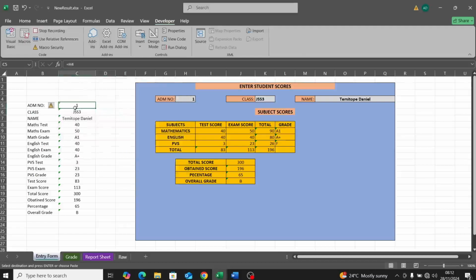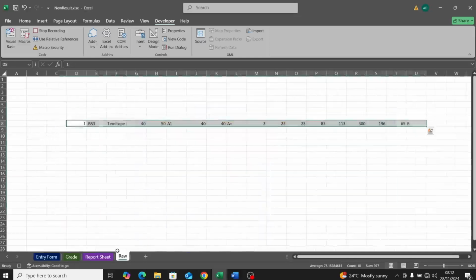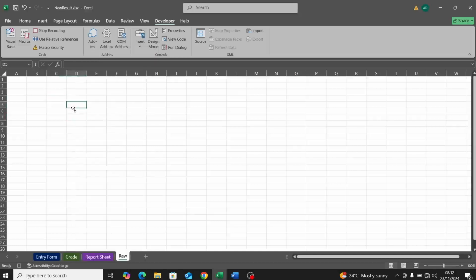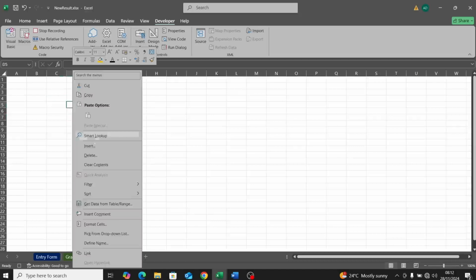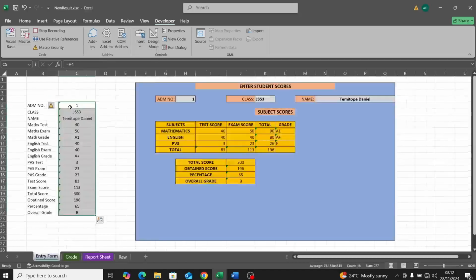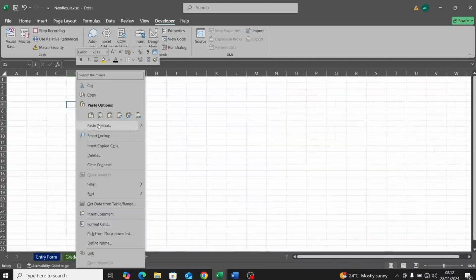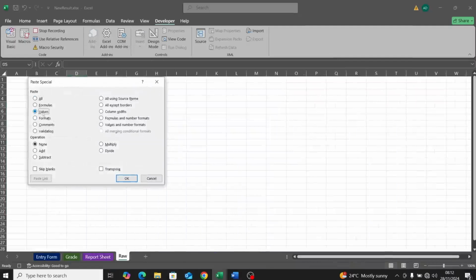So you're just going to copy everything here. Then I'm going to come to this raw tab, which I had here before, and delete it. I'm going to come to the middle here, right click, and it's going to show paste special. If it did not show paste special, don't be scared. Just come back to your entry form and copy it again. Then you come to your raw. Now it should show paste special. Click on value, click on transpose, and click on OK.